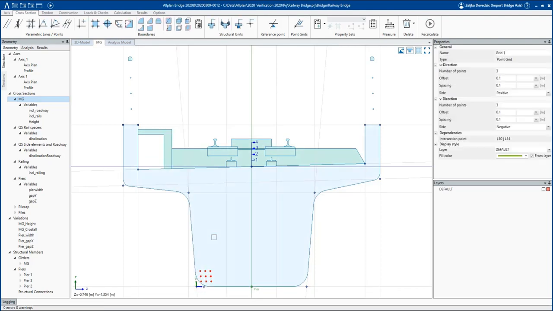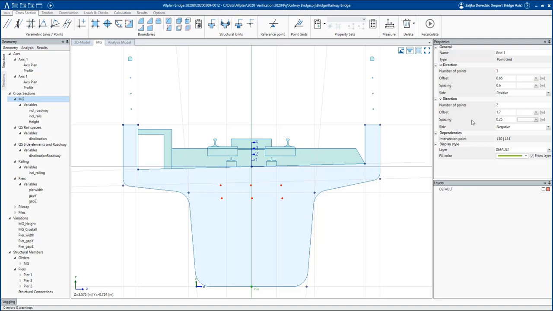The origin of the point grid will be positioned in the intersection point of two parametric lines. After positioning the point grid, the user has the freedom to edit the properties on the right side of the screen in the property grid. You are able to edit the number of points and also distances in the properties window. We will define the number of points in U and V direction, and also edit the offsets and spacing between the points. We will define 6 grid points with a horizontal distance of 0.6 meters and vertical distance of 0.25 meters.